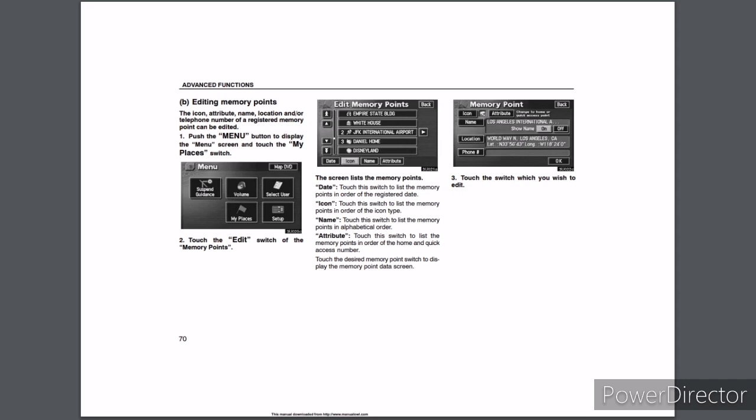Editing memory points. The icon, attribute, name, location and/or telephone number of a registered memory point can be edited. Step 1. Push the menu button to display the menu screen and touch the My Places switch. Step 2. Touch the edit switch of the memory points. The screen lists the memory points.